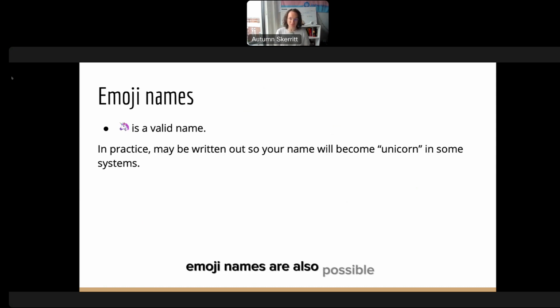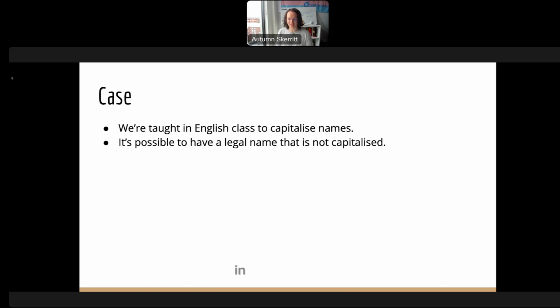Emoji names are also possible. I know someone called Unicorn. In practice, again, their name's normally written out to be Unicorn. Places like the DVLA do not support Unicode or especially emojis. That'd be cool though.